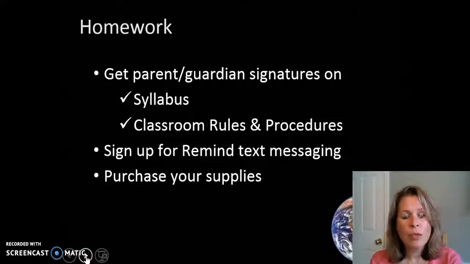Okay, your homework. The syllabus and the classroom rules and procedures, I want you to read through them thoroughly. Make sure that you read every line. Show it to your parents. Go over it with your parents. Both of you should sign it, acknowledging that you have read it and you understand. Sign up for Remind text messaging if you haven't already, and then purchase those supplies that I just talked about, because we will start organizing notebooks on Monday the 14th.